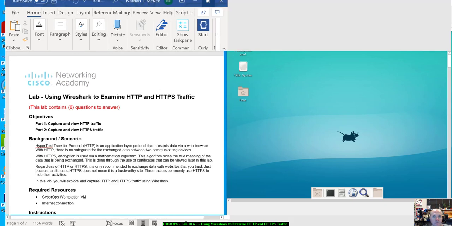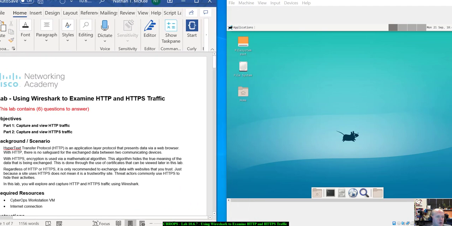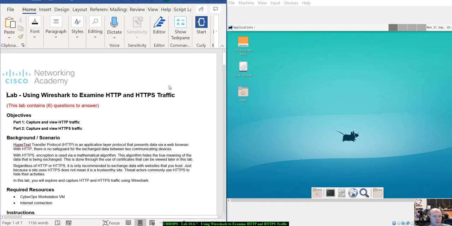Today I want to go over lab 10.6.7, which is using Wireshark to examine HTTP and HTTPS traffic.